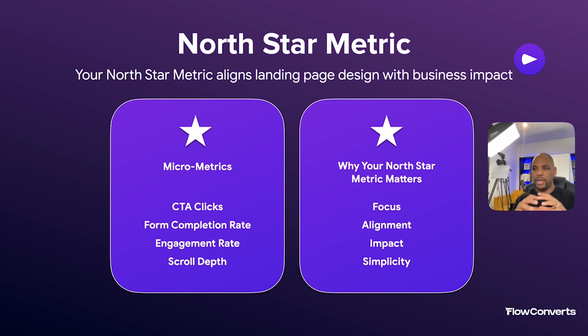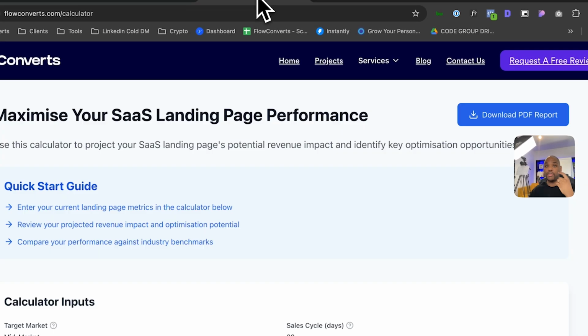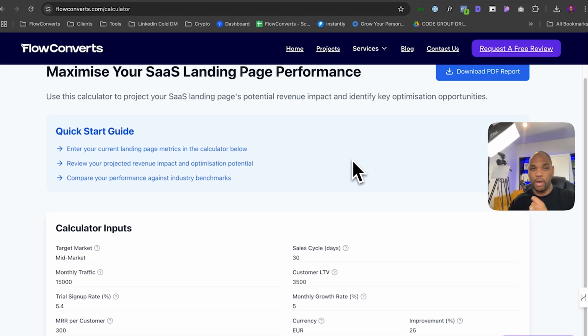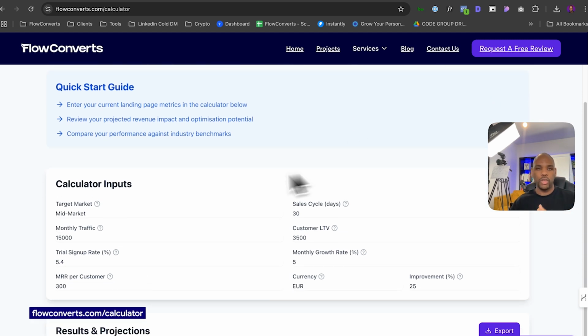The reason I've created this calculator I'm about to show you is because it really allows you to create a North Star metric that keeps everybody aligned to a specific goal. In this context, we're focused on a revenue-focused metric or a conversion metric. When you go to this calculator, every time you highlight the question mark, it will break down what each one specifically means.